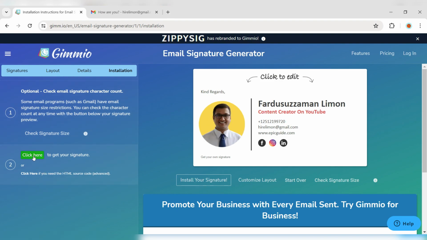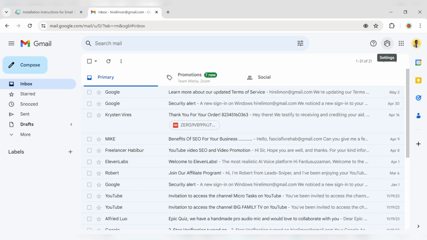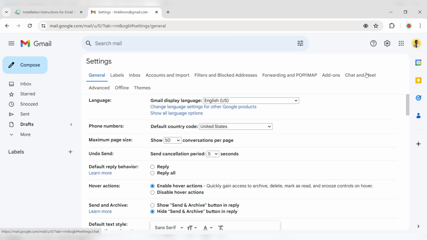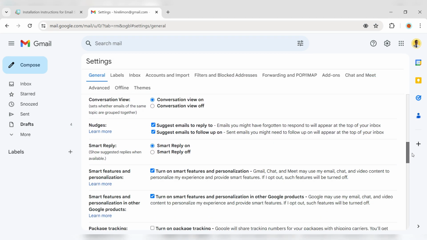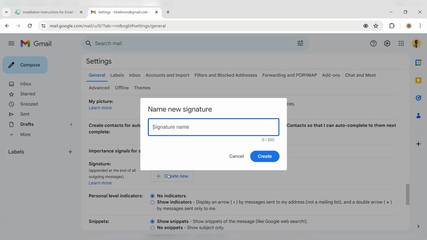Click on Click here to copy your signature. Open your Gmail. Click on the gear icon at the top right corner of the page. Select See All Settings from the drop-down menu. Scroll down to the Signature section. Click on the Create New button. Enter a name for your signature and click Create.